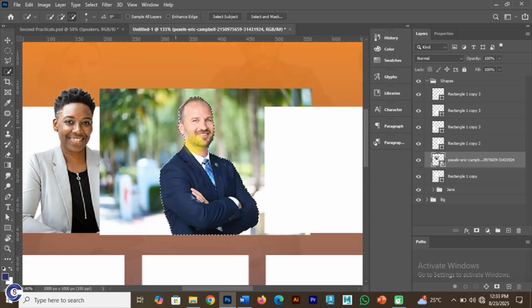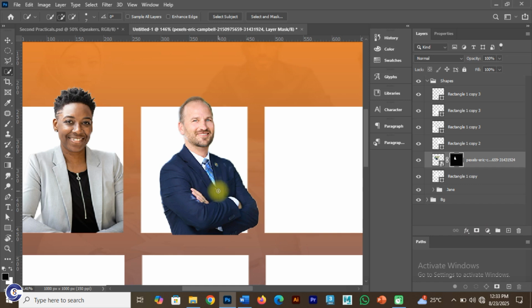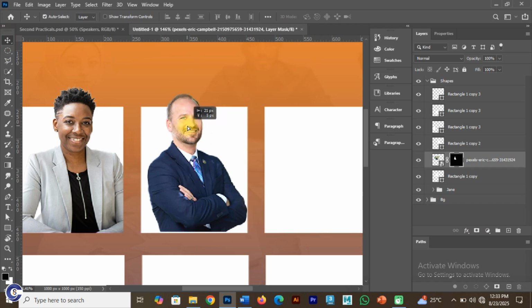Okay, I think it did quite a good job. Of course, we go to our layer mask, and we try placing him in place. We will not do any other corrections here. So this will be okay. So I think I'm okay with that.